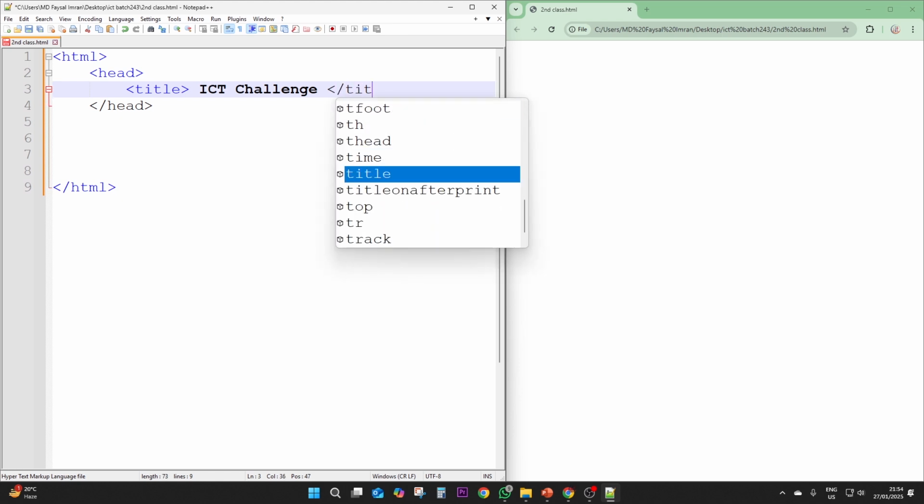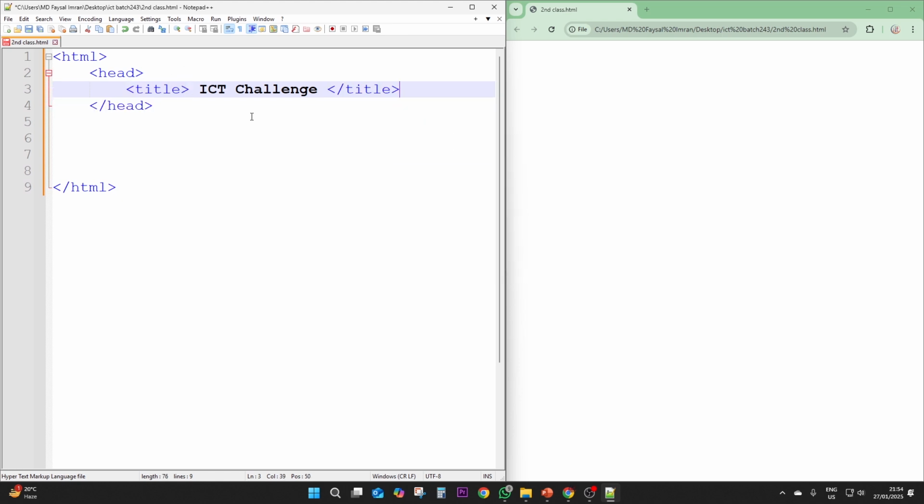Then you place here the title section. So now we write the HTML tag, and we write the head tag, we write the title tag, and this tag contains this element. This is our element, ICT challenge, our company name, and this element is contained by this title tag. Okay, now this code is not working correctly.